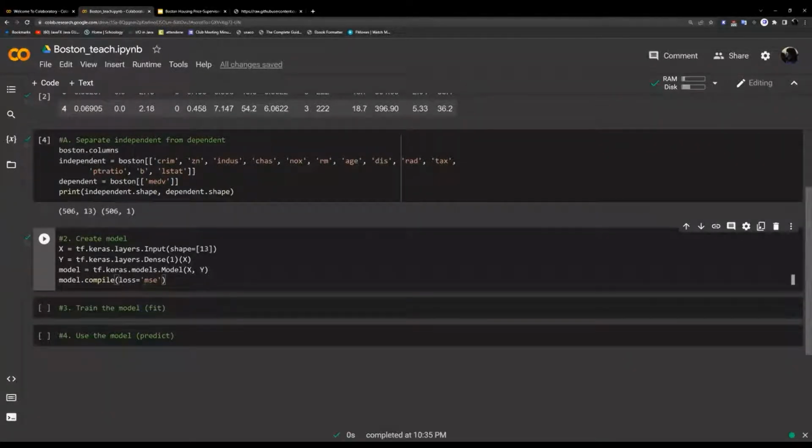Oh, and by the way, MSE stands for mean squared error. It's just the difference between what the AI got as an output and what the output should be, is basically all it is.